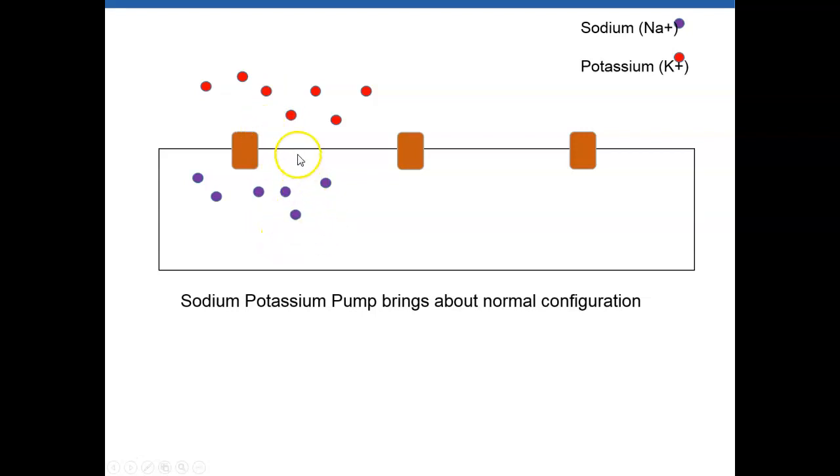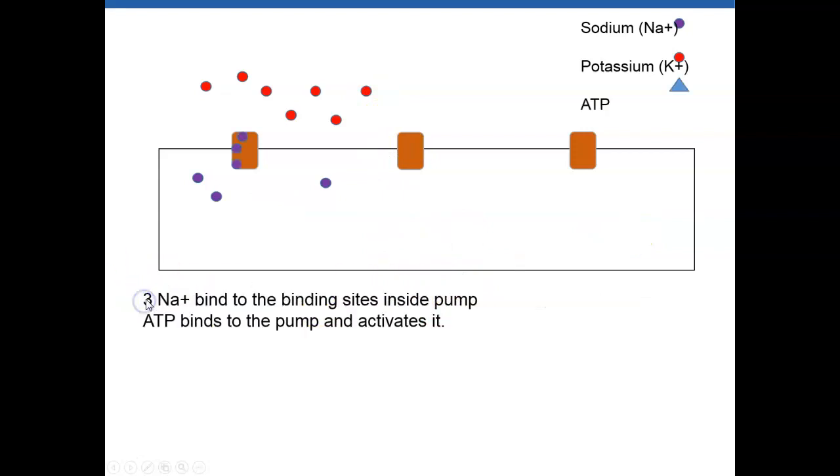They're both going against their concentration gradient, because we have more sodium out here than we have inside, and we have more potassium inside than we have outside. So 3 sodium can bind to the sodium-potassium pump in its resting configuration.